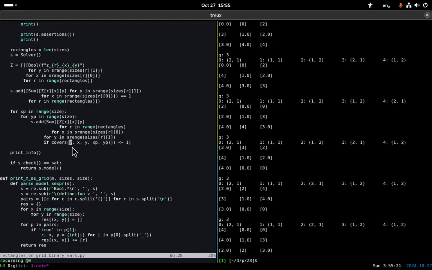So this covers function is a predicate that takes an R, and then inside of the function it is used to take out the width and the height. And then it checks if the rectangle R is placed at XY, does it cover the point XPYP?